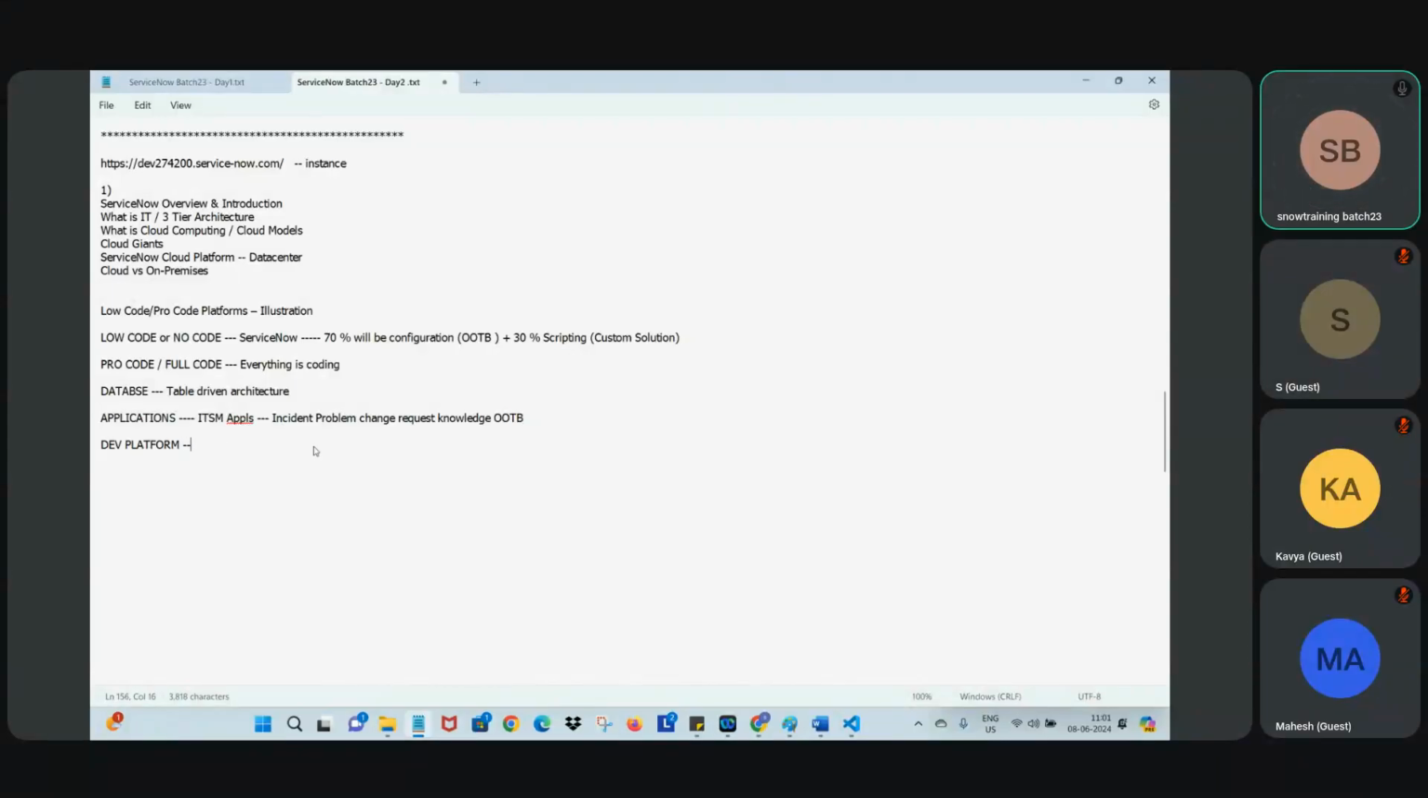What is the dev platform? It is giving a platform for a developer to build a new application. If you are building on top of an out of the box application, that will reside under the global scope. What is this new application? We call it a custom application. ServiceNow is giving one area called Studio where you can build a new application.